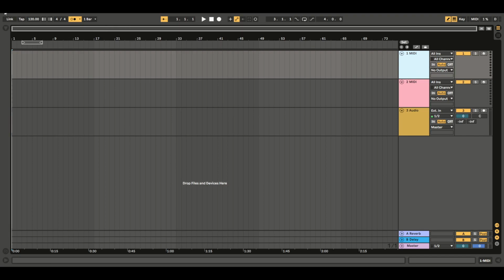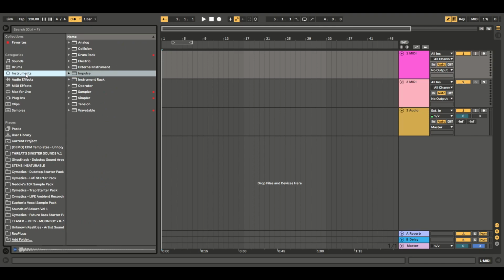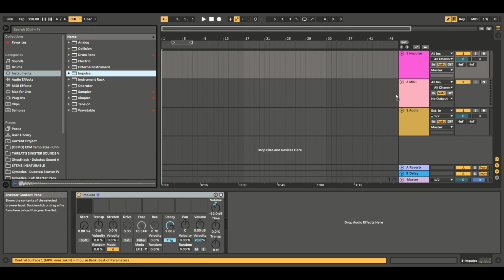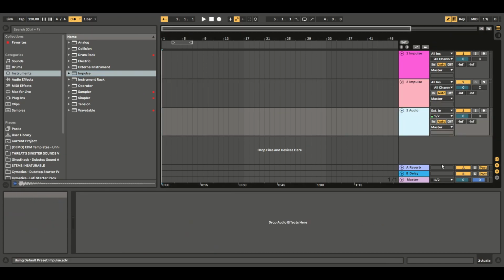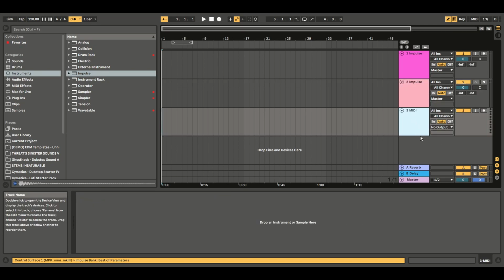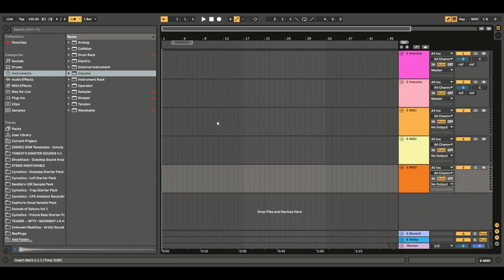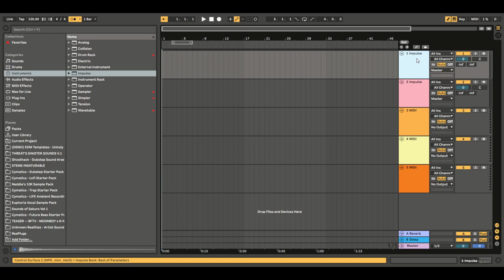So the first thing is to go to all the instruments in Ableton, open up instruments, and drop an Impulse into each of these. I'm not going to drop it into an audio one. Let's just delete that. Let's create a few more MIDI tracks. I think we're going to have probably about 4 or 5 to begin with for the time being. I'm going to rename these so we can do that now.